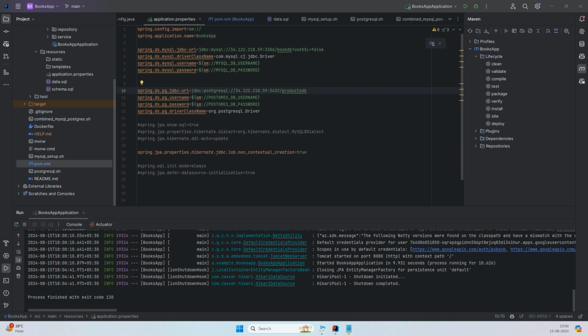Hello everyone. So previously we have seen how we can get the secrets of username and password from Google Secret Manager. But if you are using the Azure cloud, then we can have a different mechanism, that is a key vault, that is Azure Key Vault. So we'll see the example of Azure Key Vault in this video.